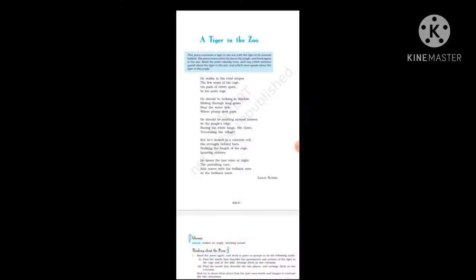The poet is saying the tiger is open in the cage, meaning anybody can have a look at the tiger, but where should it actually be? The tiger should be hiding in the shadow, as it used to be in the forest, sliding through long grass. Where can we find long grass? Long grasses are in the forest, near the waterhole where plump deer pass, near some water bodies.